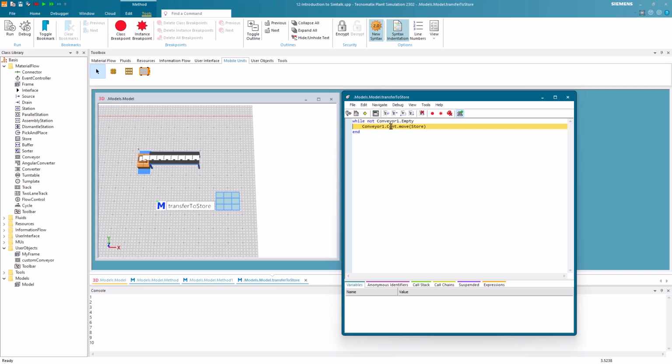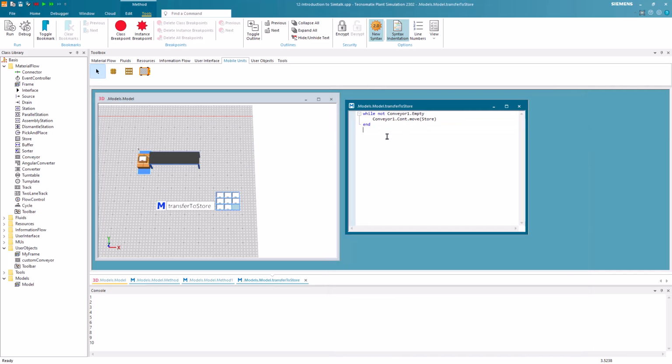Now we again press step over. And as you can see, the part is moved to the store. Now we can perform step over steps until the loop condition is no longer evaluated to true, which is when there are no more parts on the conveyor. This concludes the first introduction to SimTalk.